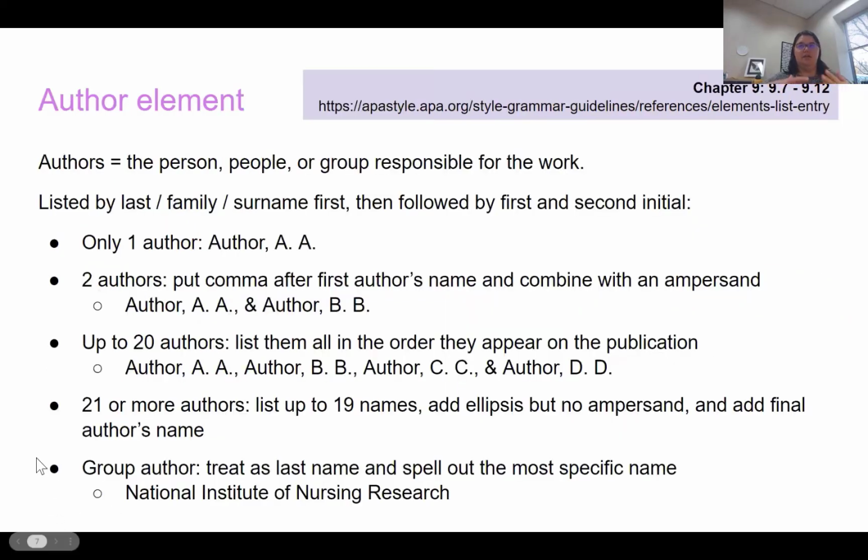So let's talk about the author element, right? An author is the person, people, or group responsible for the creation, the publication of that work, okay? They're going to be listed by the last name, the surname first, and then followed by a first initial and possibly a second, especially if it's an individual author, an actual person. If it's only one author, it's pretty cut and dried.